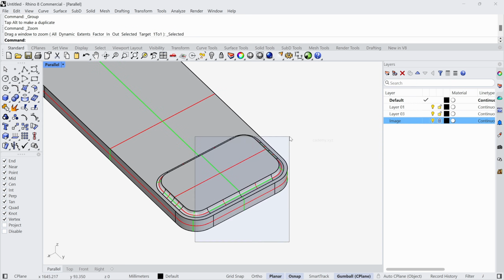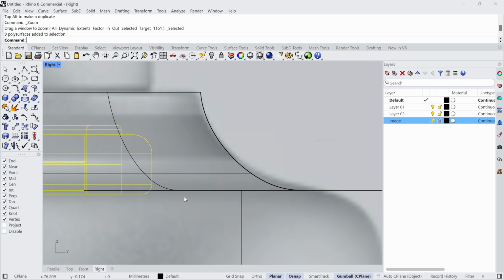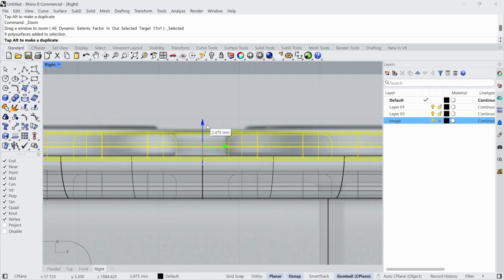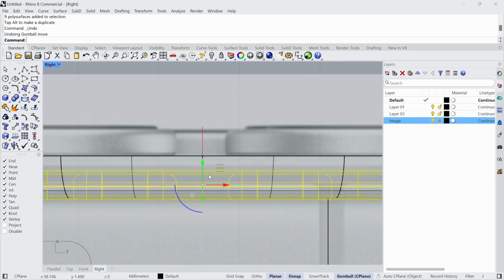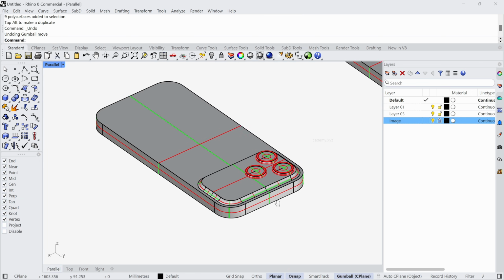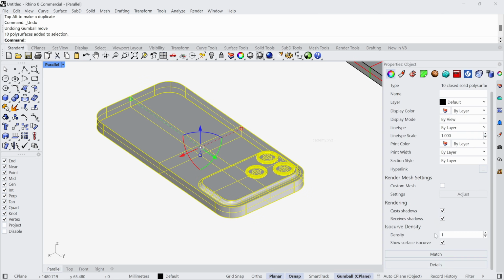So we have the camera module. Now we need to make sure the height of the module is correct. So let me move it up by 2.65 units. We can also hide all the ISO curves of the geometry.